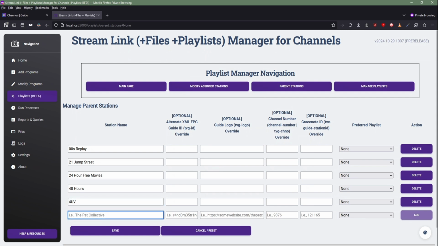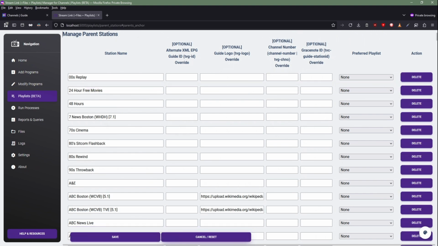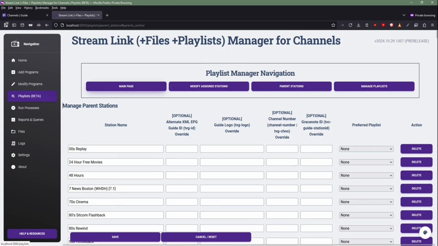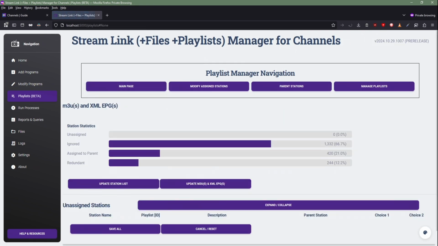So let me update everything here and I will be right back. All right, so now I've gone ahead and I've pretty much made all my assignments. If we go over to our main page here, you can see everything's been assigned now. Some things are ignored, a lot of them. Some things have been assigned and some things are redundant. So this gives you a quick glimpse of how things look. You can see my unassigned list is now empty.